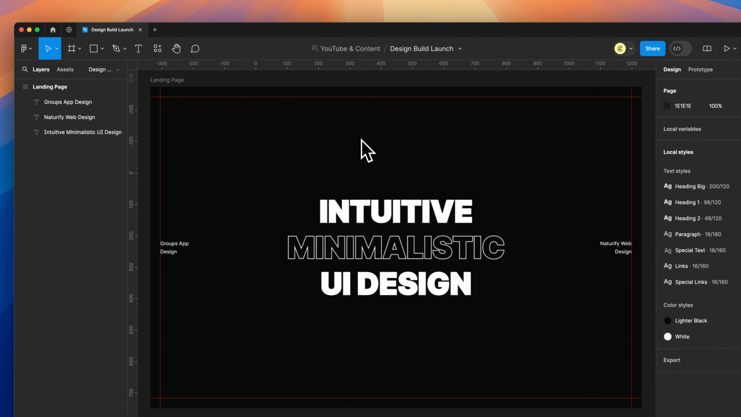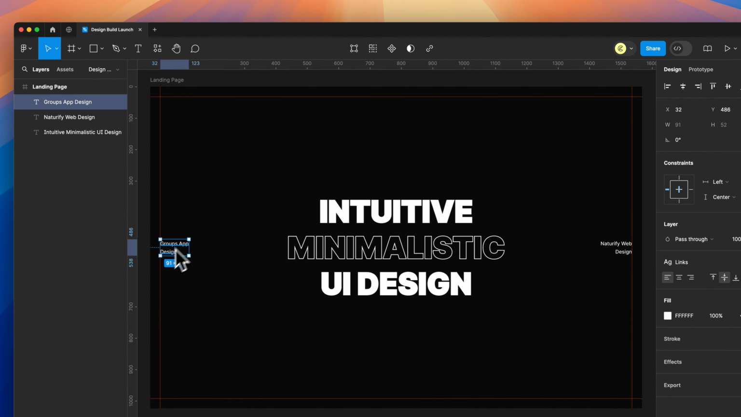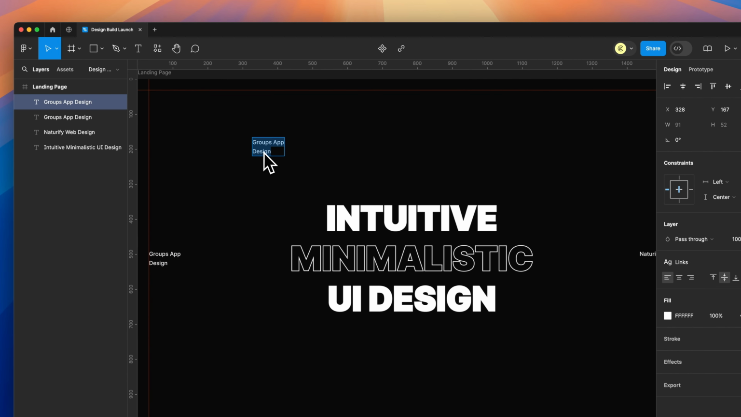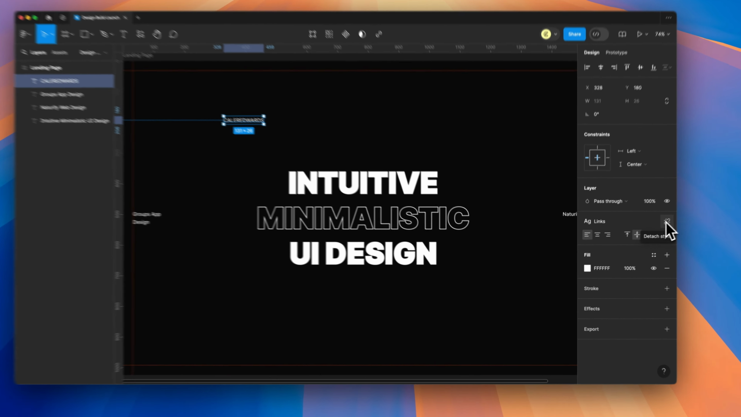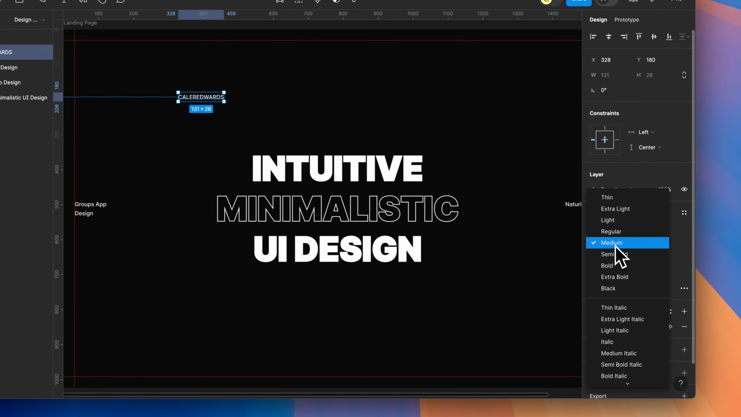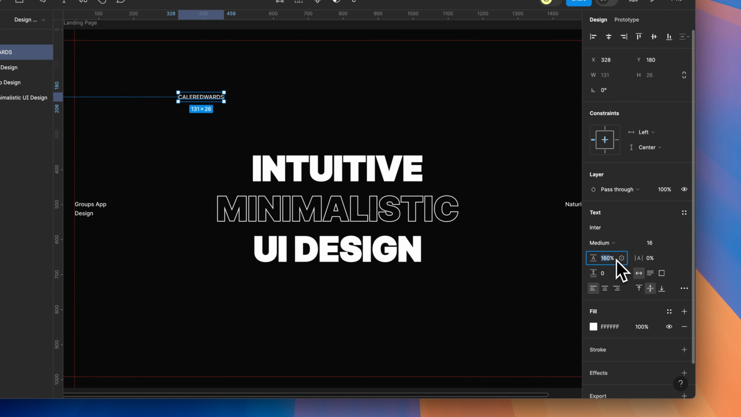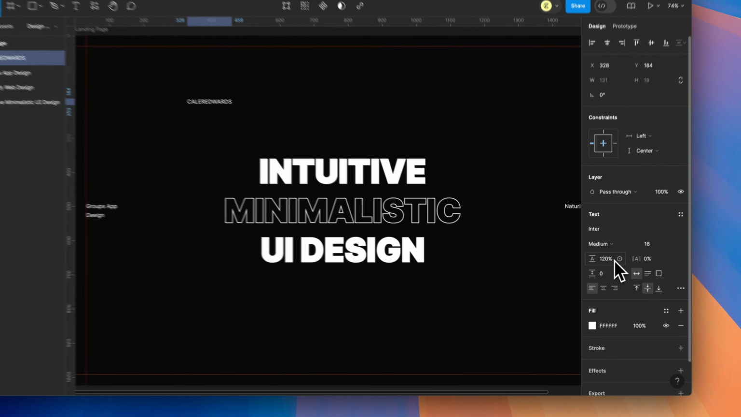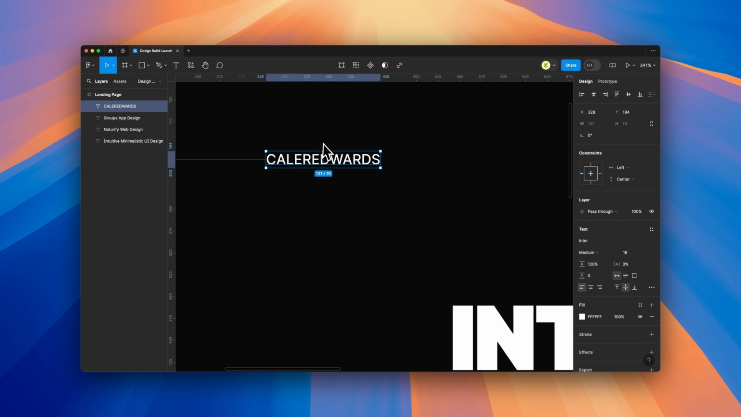Next, let's get a bit of a navigation going here. For the navigation, I'm just going to grab this text holding option or alt, and I'm just going to type in my name in all caps. And once again, I'm going to break this link. So it's detaching the style so we can customize it. And I think I want to leave it at medium, but I want the line height to be 120 since it's not a paragraph. And then we're going to do something really cool.